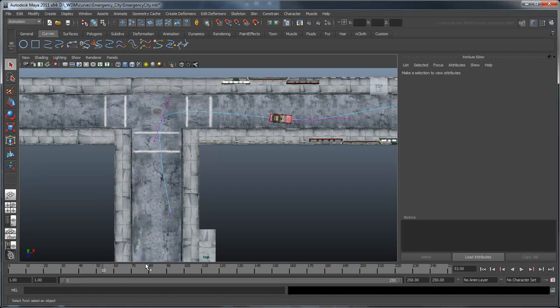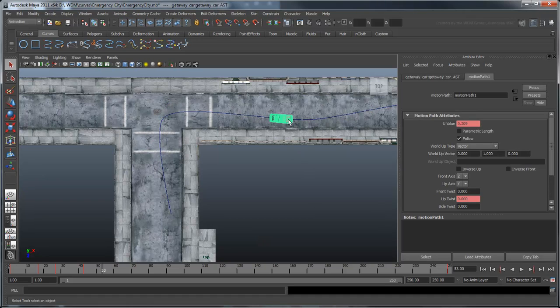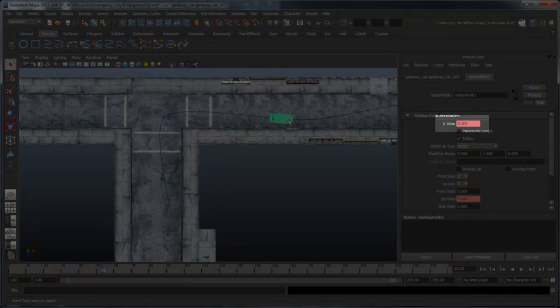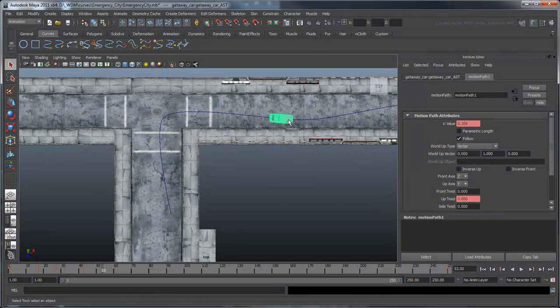The last thing we want to do here is adjust the timing a little bit. When a car drifts, it's temporarily slowed down and has to accelerate back out of the drift. To do this, we'll be keying the motion path's U value, which corresponds to the percentage of the path the car has traversed at a point in time. Scrub the timeline to a point just after the car has reached the apex of its drift. Key the U value here.